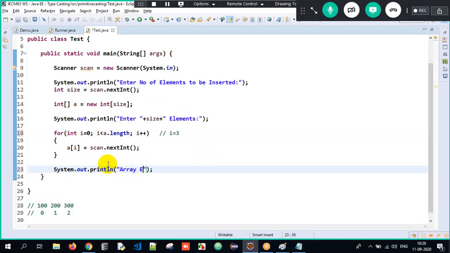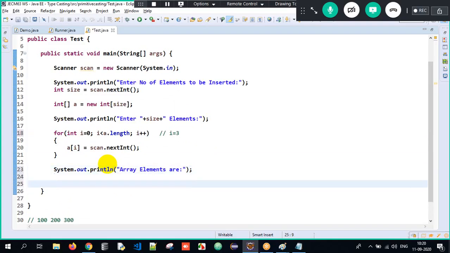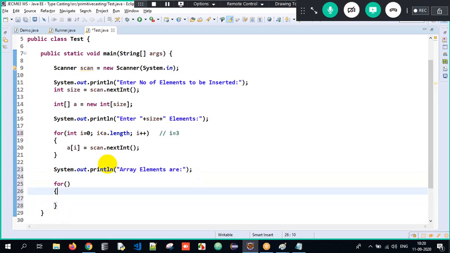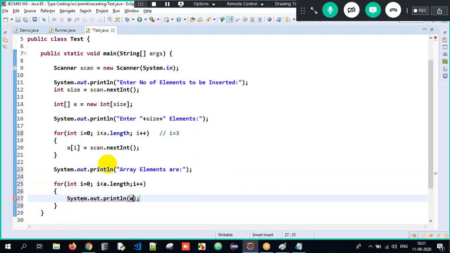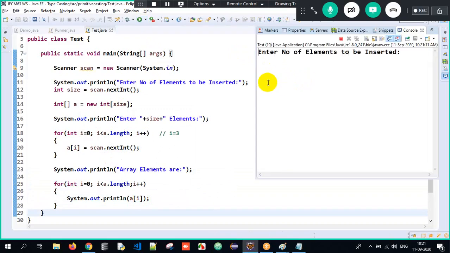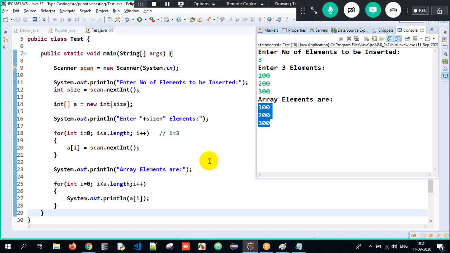So I'll write array elements are, and I have to display them. How will I display? One for loop to display, guys. int I equals 0, I lesser than a dot length, and I plus plus. To print it, I print a of I. This is the program which accepts dynamic input. Enter the number of array elements, 3. Enter 3 elements, 100, 200, 300. See, array elements are 100, 200, 300.